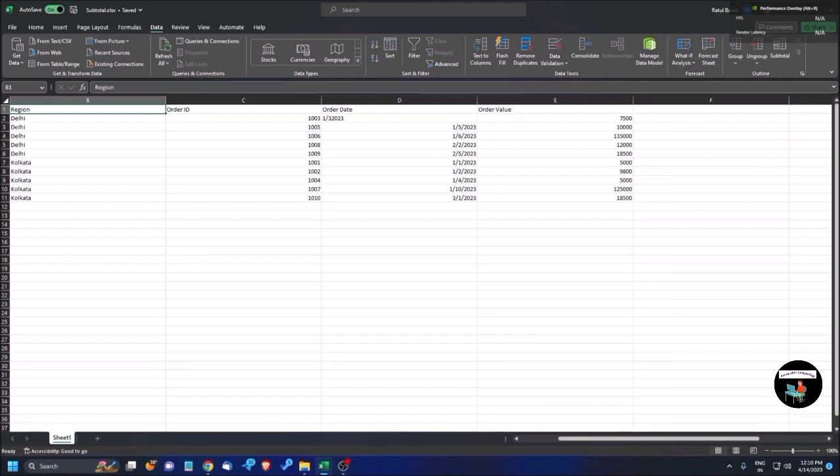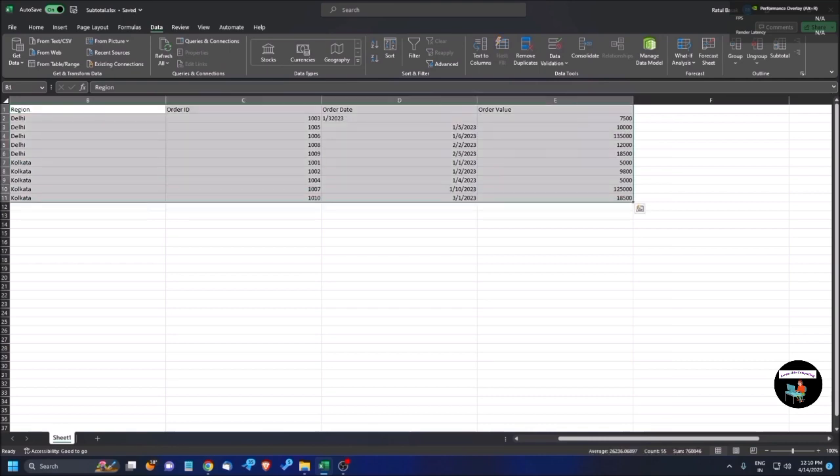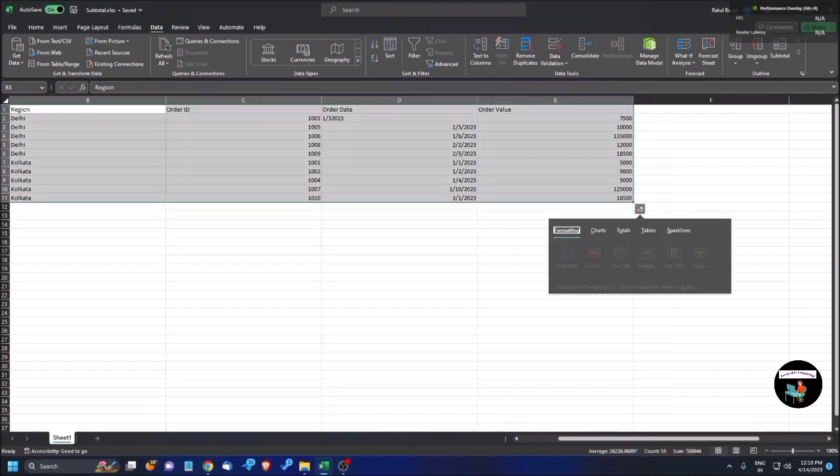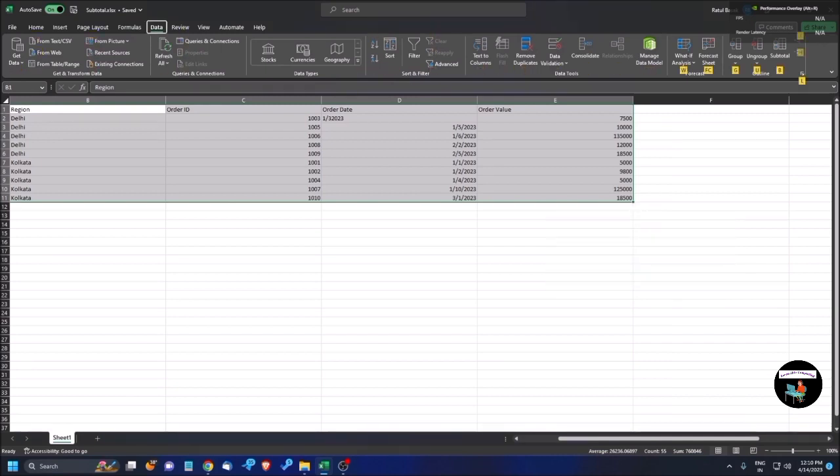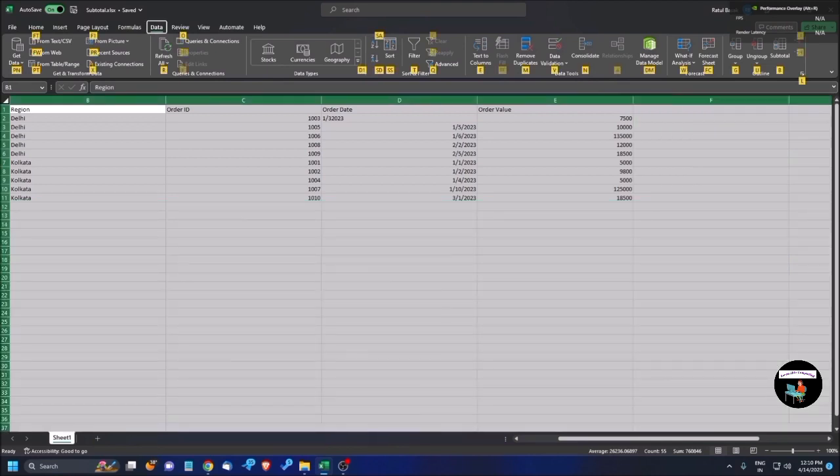First I'm selecting all the data range, from A1 salesperson through E11 18,500. Now I'm going to the data tab by pressing Alt A. Ribbon tabs, sheet 1 table. I'm selecting, then I'm going to the data tab.